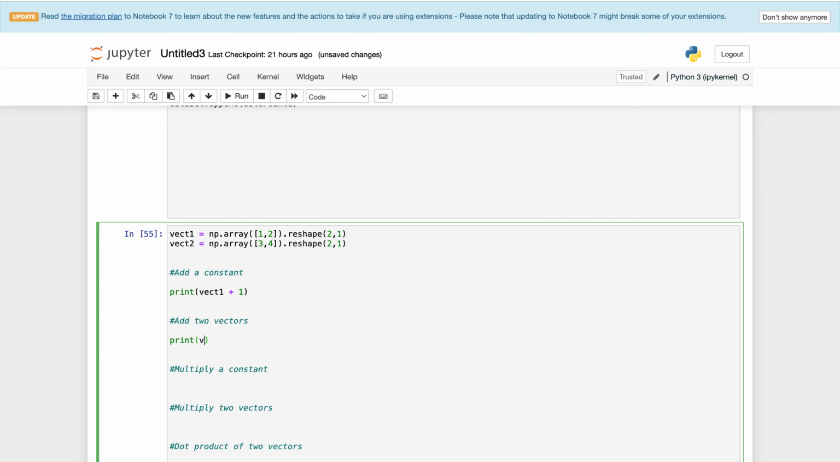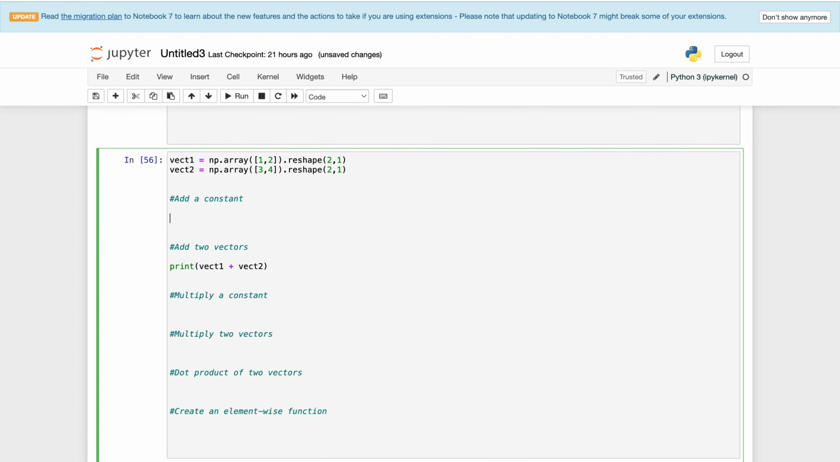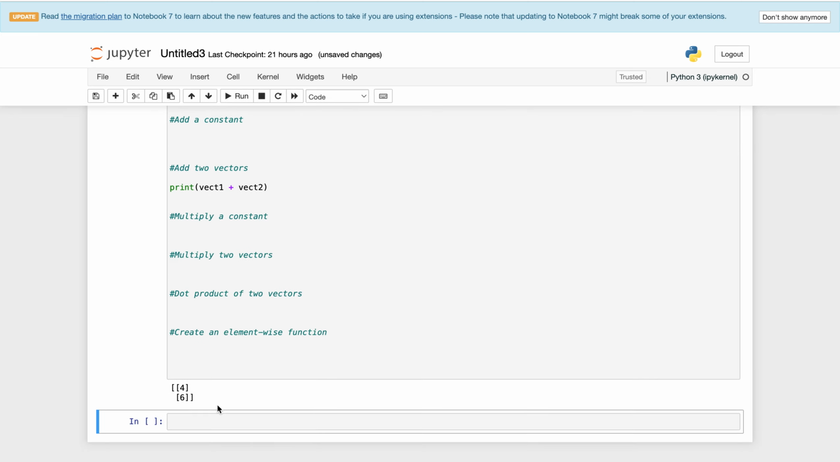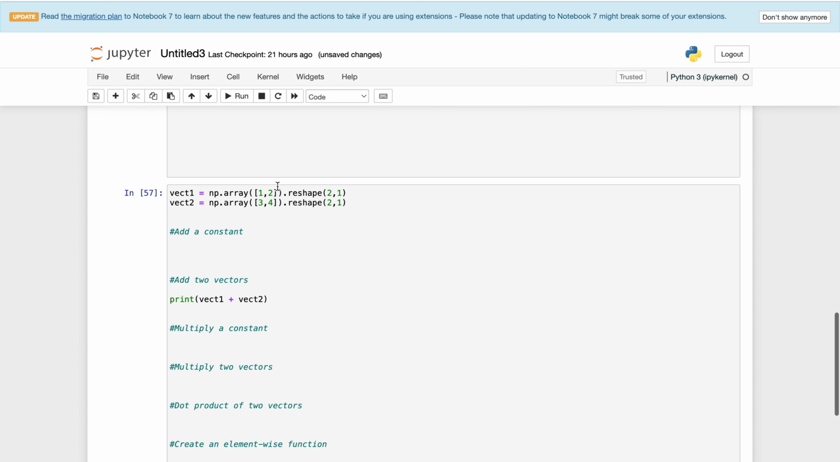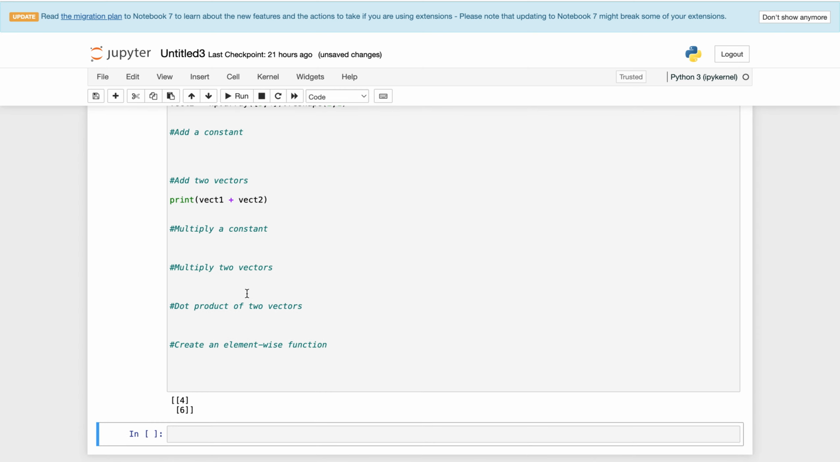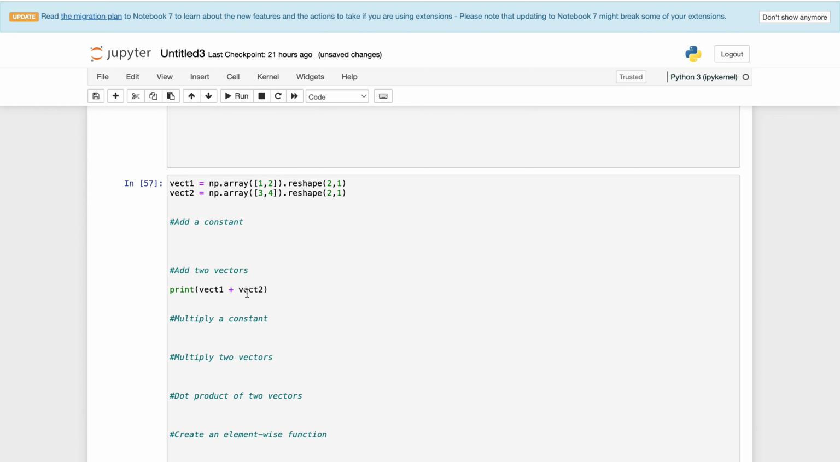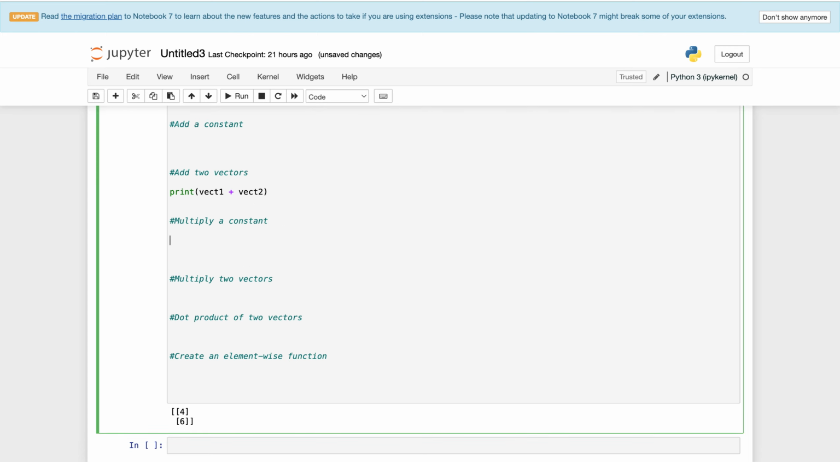How about if we add 2 vectors? Well, let's add our vector1 to our vector2. And we get 4, 6, right? 1 plus 3 is 4, and 2 plus 4 is 6. It adds the corresponding elements. And if you're familiar with vectors, linear algebra, even physics, you would know that when you're doing vector addition, you add the corresponding components.